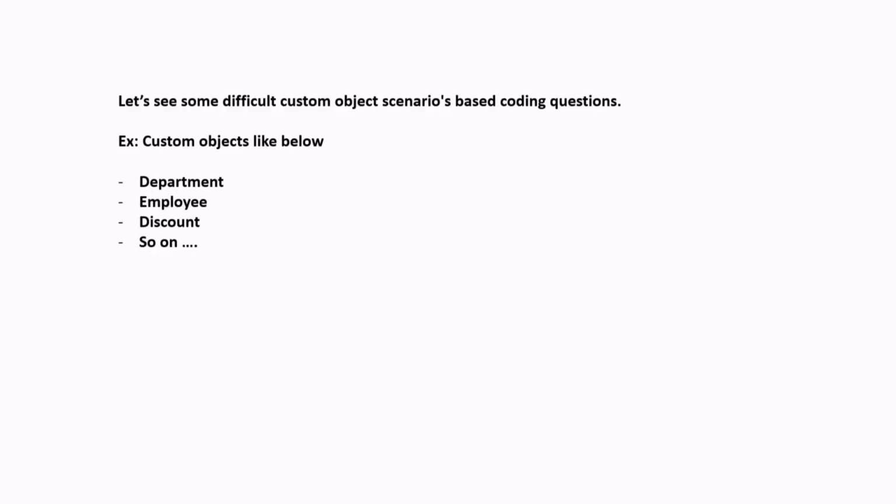In this presentation, let's see some difficult custom object scenario-based coding questions. Till now we saw predefined data structures, meaning predefined data types. We applied the Stream API on predefined data types like string and integer. But in real time we get custom objects like department, employee, discount. These are some kinds of custom objects.